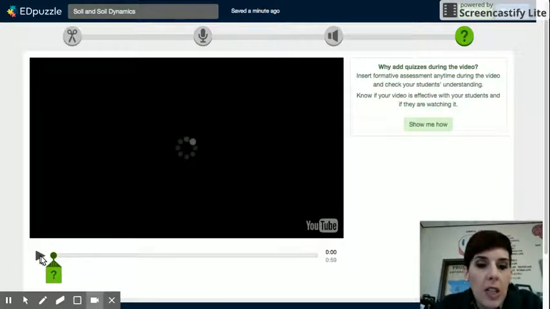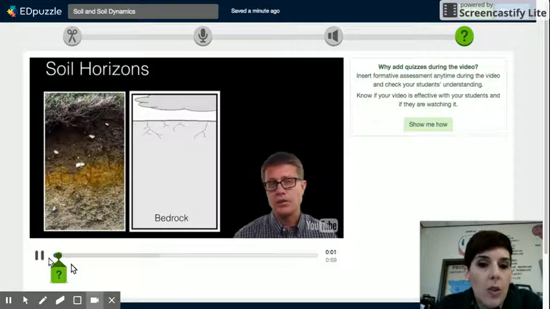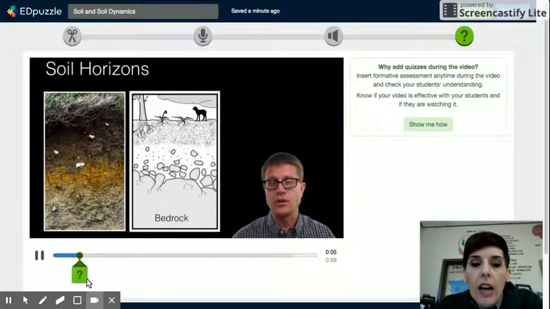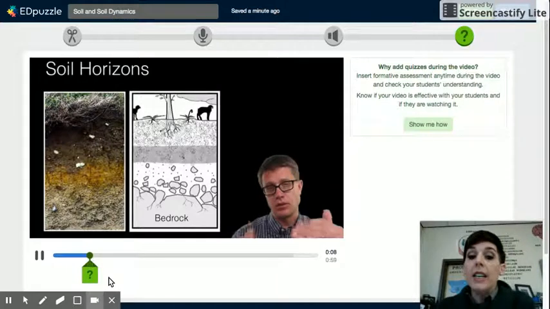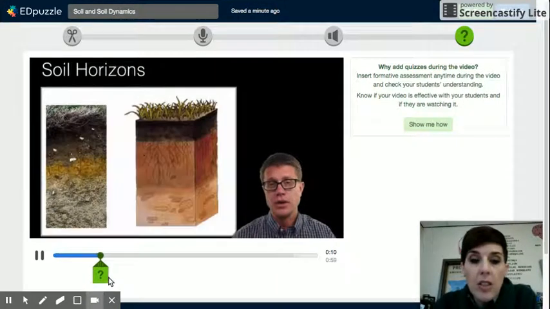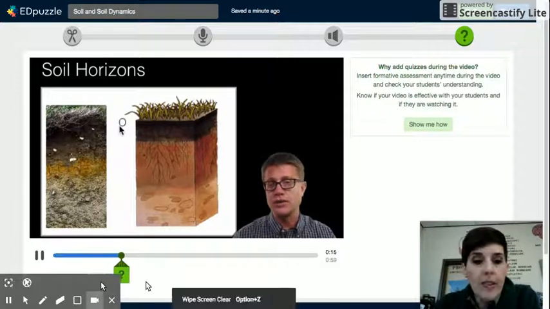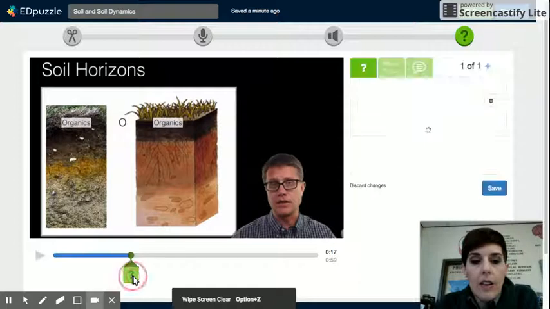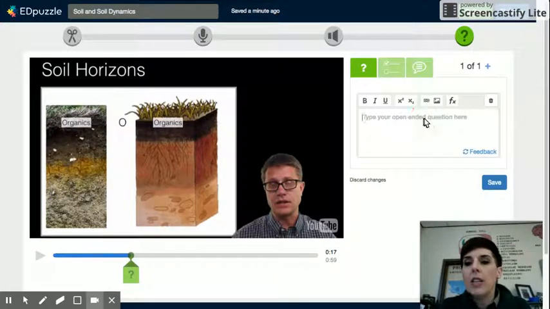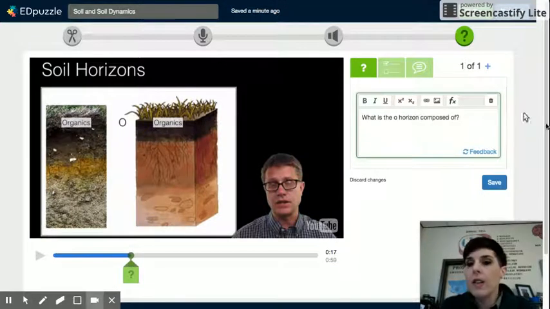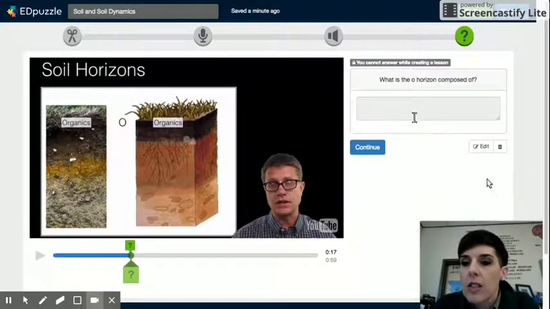So I do want to put a quiz. If we look at how soil is formed, bedrock is broken down, weathered over time, and we eventually get what are called the horizons of the soil. We could classify some of the major soil horizons. At the top, we're going to have what's called the O horizon. That's going to be the organic horizon. So let's just say I want to type a question here. What is the O horizon composed of? And then I can save the changes.